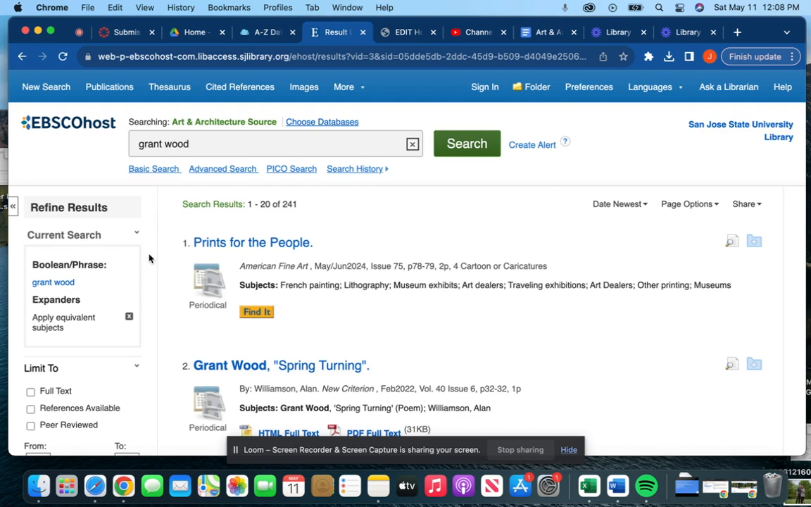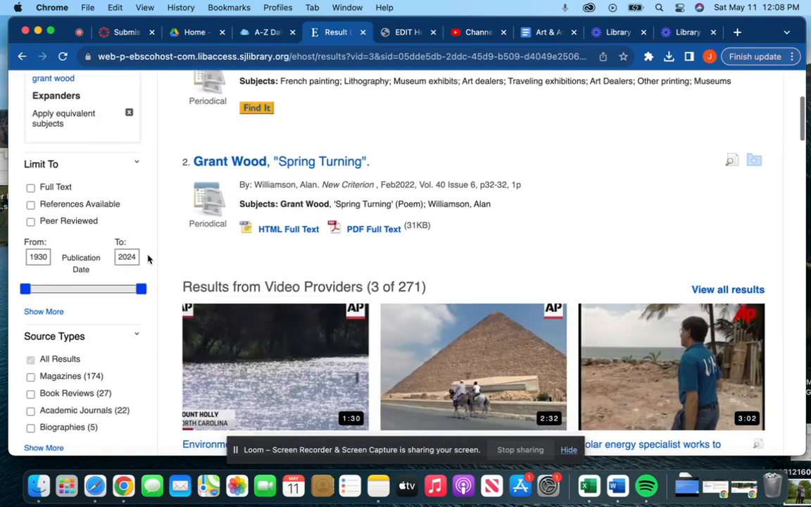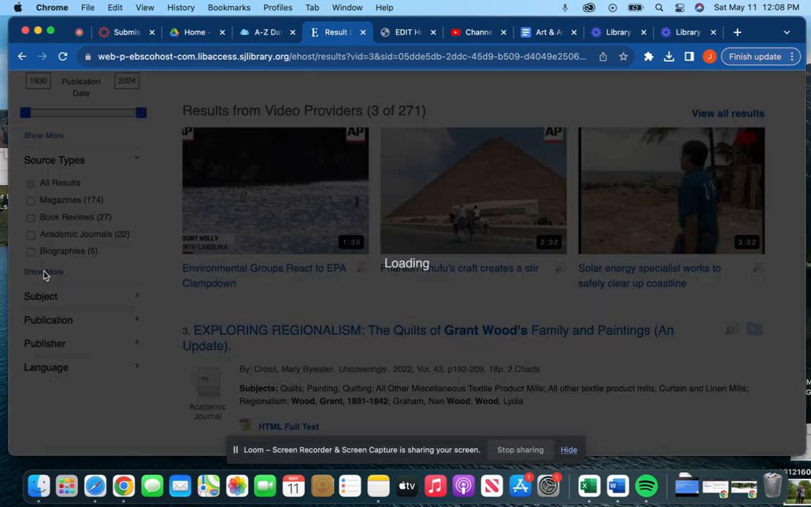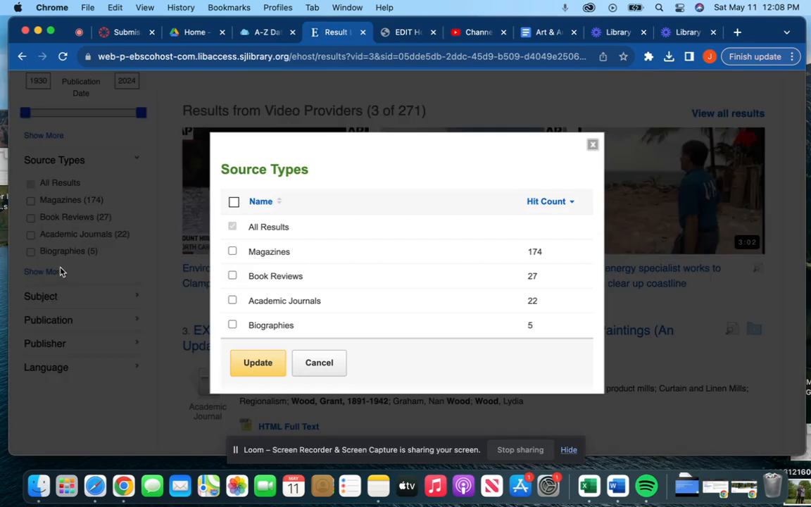To refine our results to biographies of Grant Wood, you're going to want to scroll down the page until you find source types. It should be right in the middle. And you'll click on Show More. And you'll see that biographies are right near the top of this list, which is great.